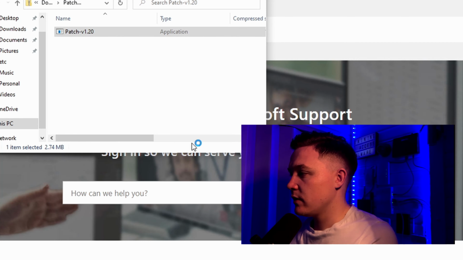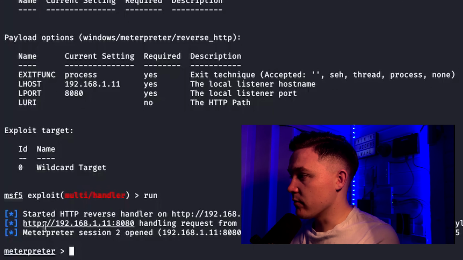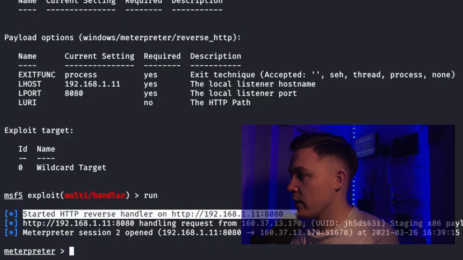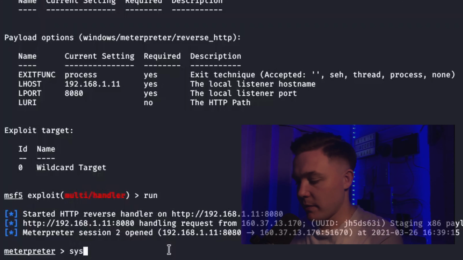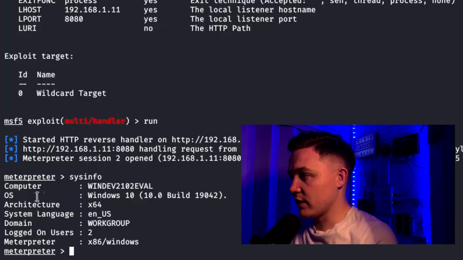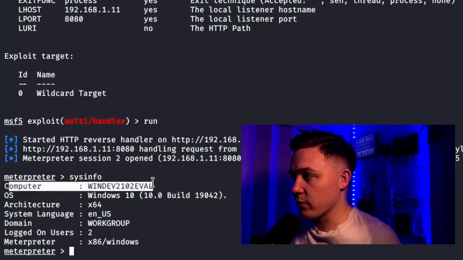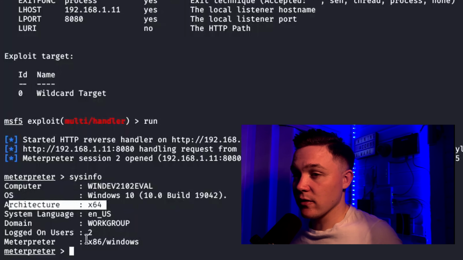Now I've executed the install. If I go back to my Linux machine, I can see there's been a reverse connection started coming in from 160.37.13.170. So if I type in sysinfo, I can see the information about the remote computer. I can see it's using Windows 10 on a 64-bit operating system. The system language is US and it's connected to the main workgroup.